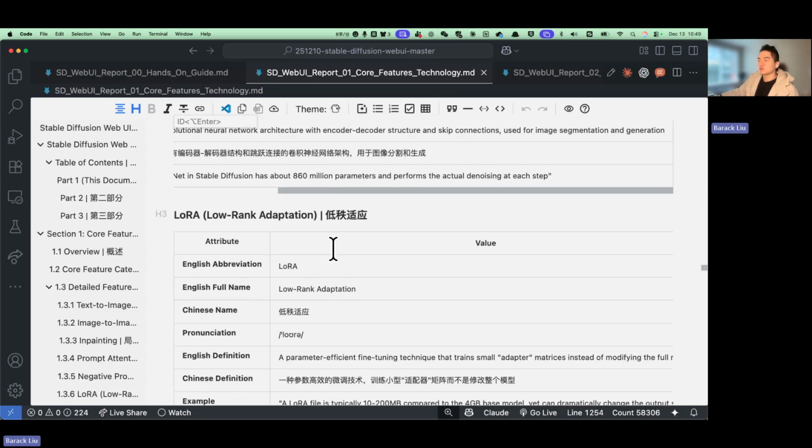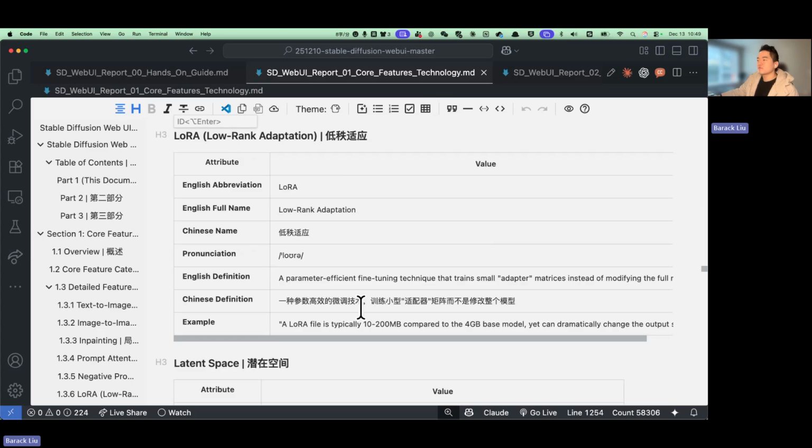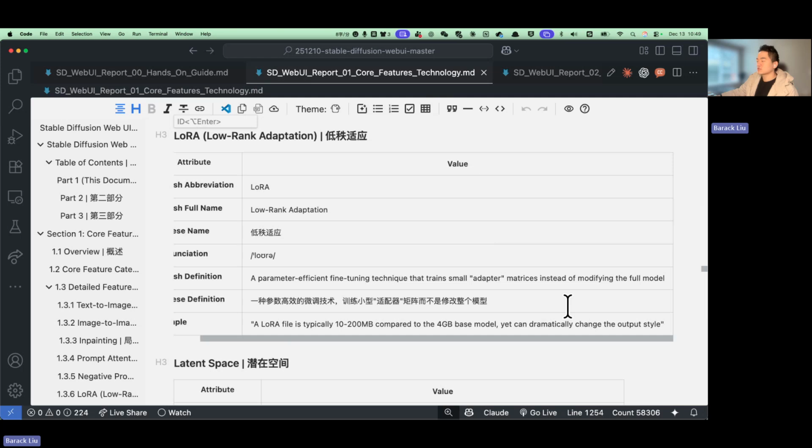LoRA, low-rank adaptation. A parameter-efficient fine-tuning technique that trains small adapter matrices instead of modifying the full model. A LoRA file is typically 10 to 200 megabytes compared to the 4 GB base model, yet can dramatically change the output style.